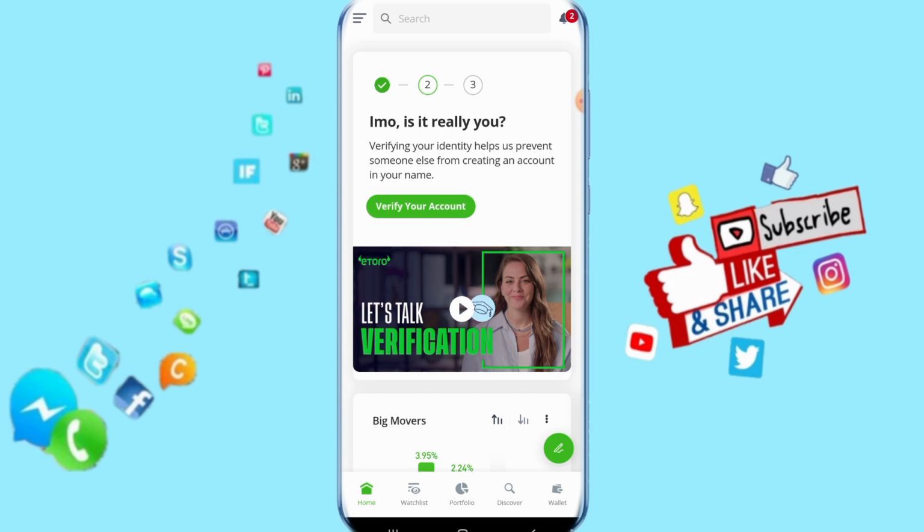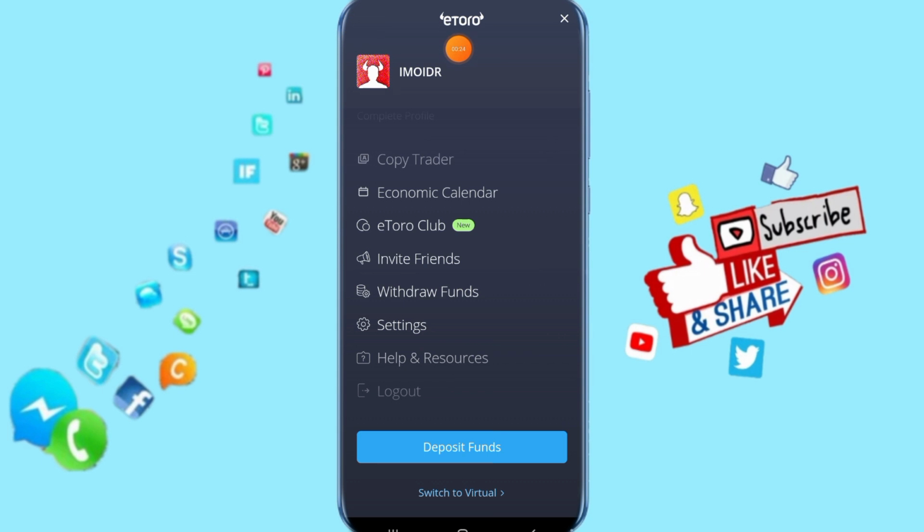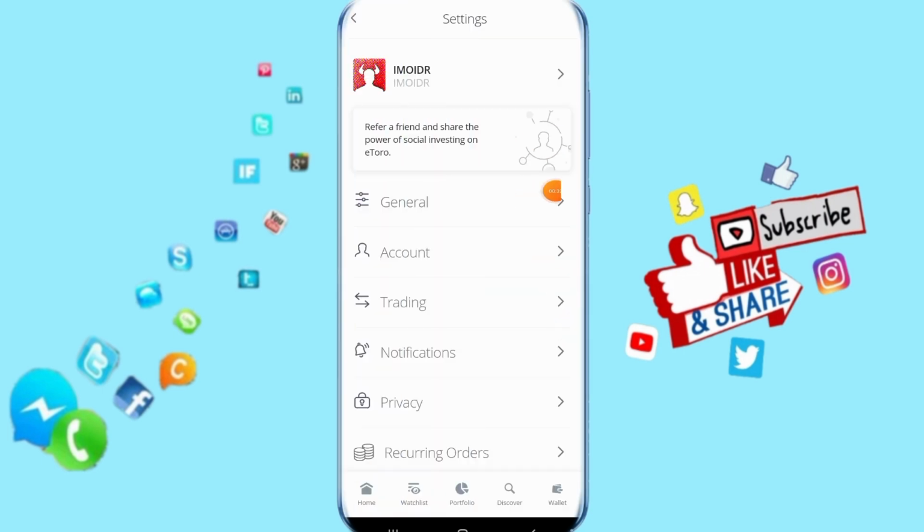All you have to do is go here, go above this sign, and click on it. Then it's going to show you a list like this. Now just click here on settings. Then you come to the next screen, and all you have to do is click here on notifications.